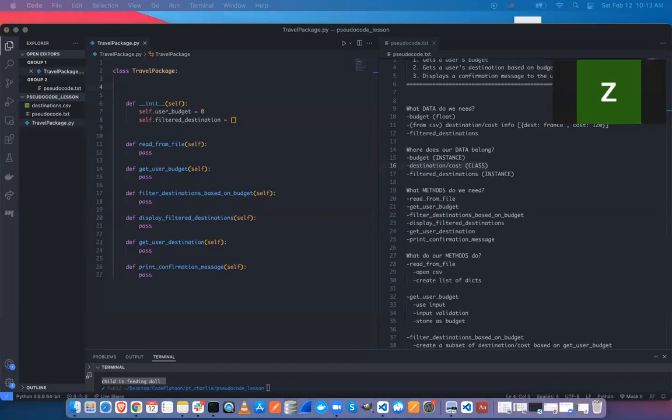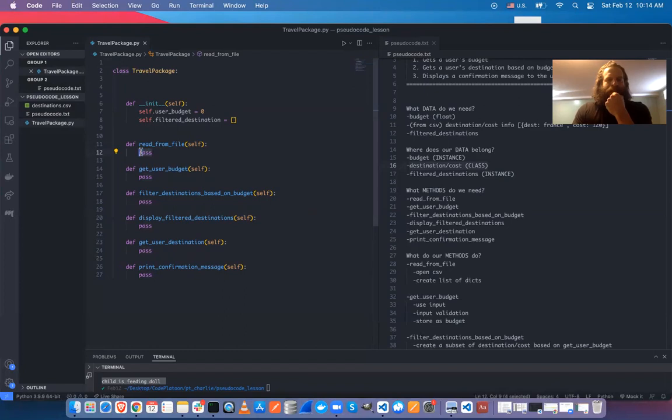Do we have to import it from the CSV? We do have to import it from the CSV. So we can do that here. So we'll implement that here. But the question is, so we have a, we want this to be a class variable, right?